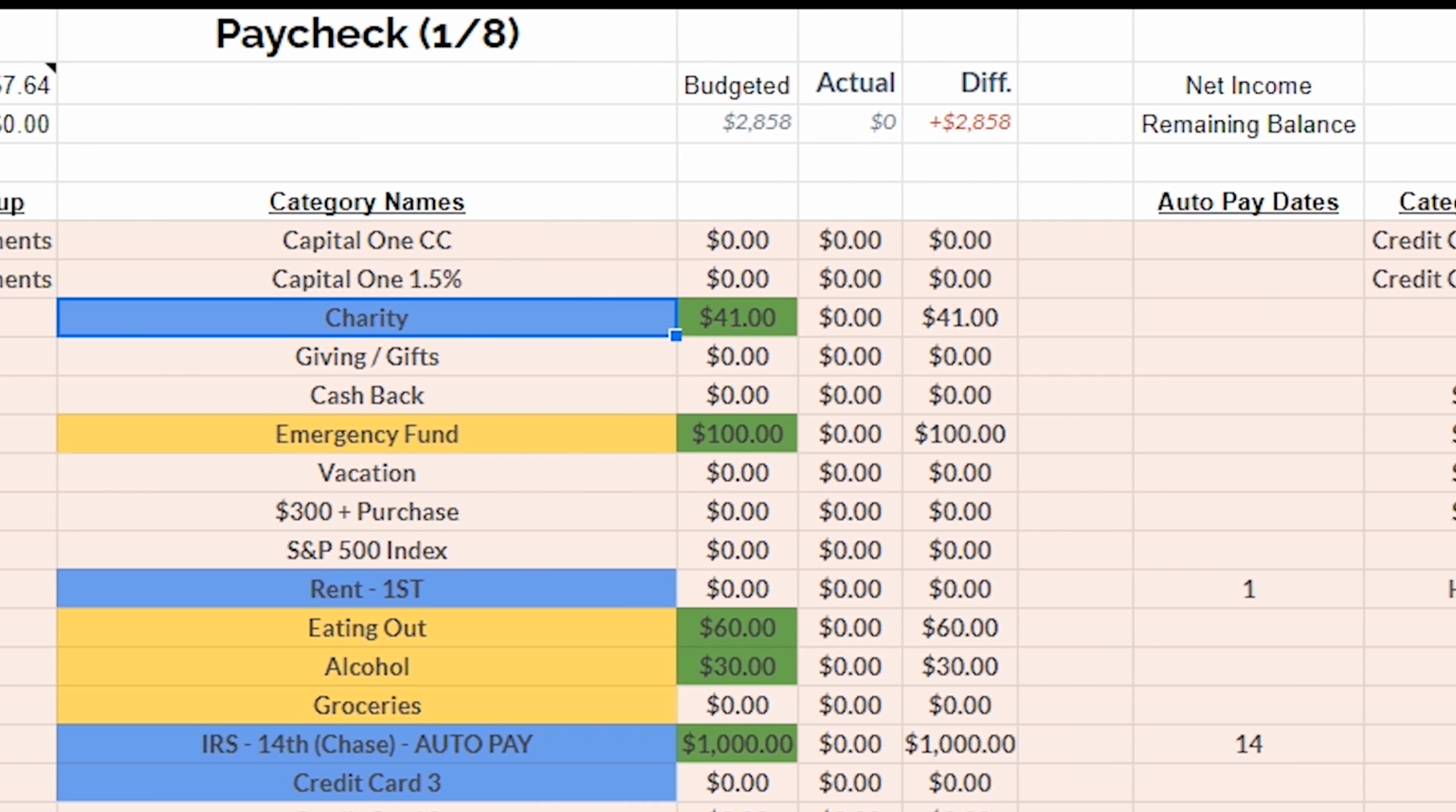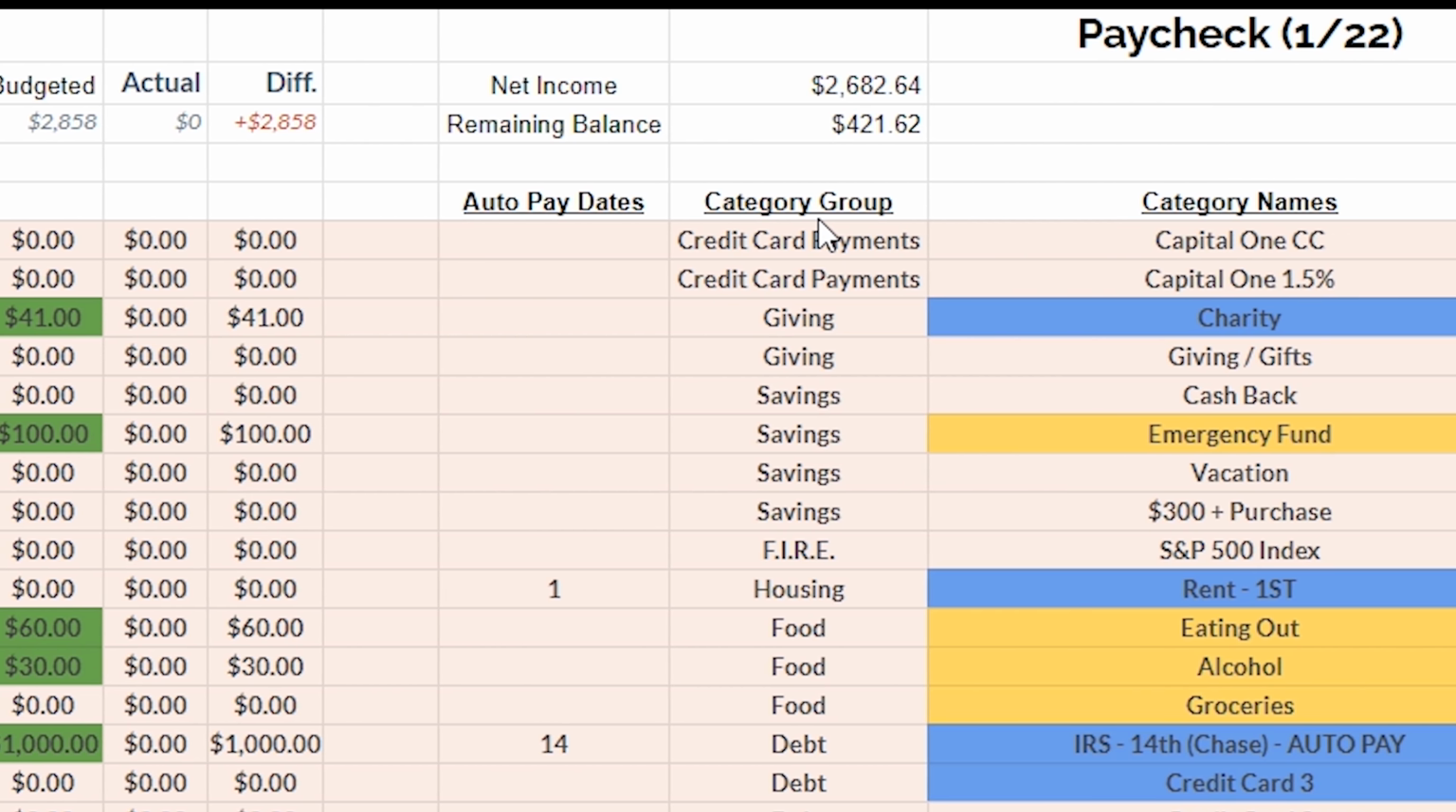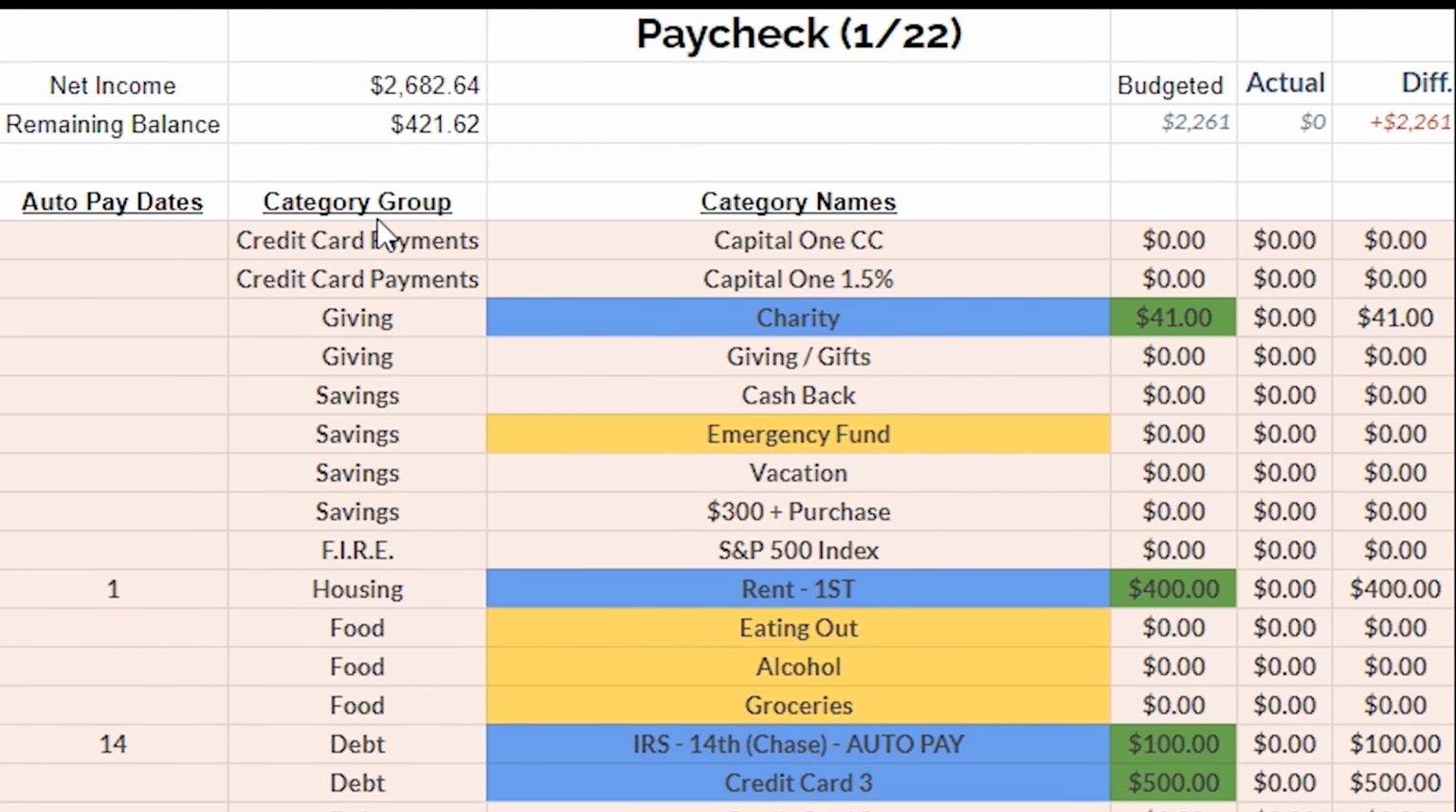Additionally, I'll also scroll over to my next paycheck and enter the amounts for these blue categories that will need to come out of that paycheck based on the payment date. Sometimes, depending on when I get paid, I can flex on which paycheck I want the money to come from.